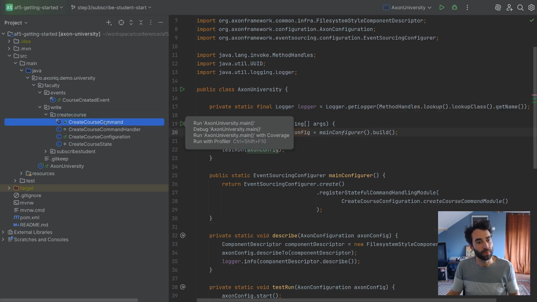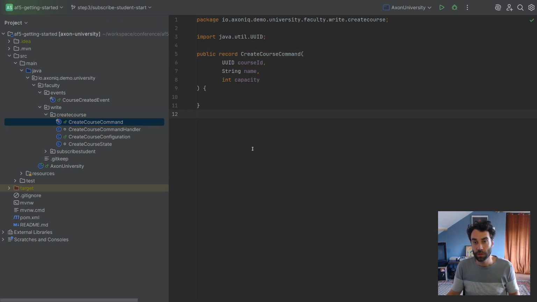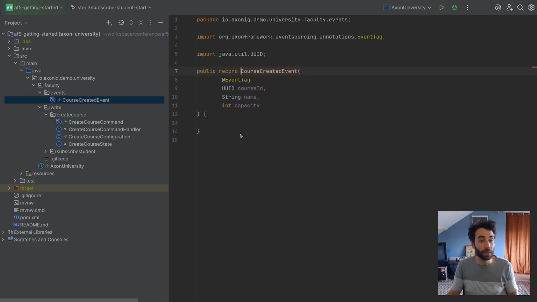Let's take a look at the messages themselves. They're pretty plain. I've chosen to use a UUID for my identifier. Course can be created with a name and a capacity. Not very special. Course created event, also a record again. Really loving those records from Java. I hope I'm not the only one here.